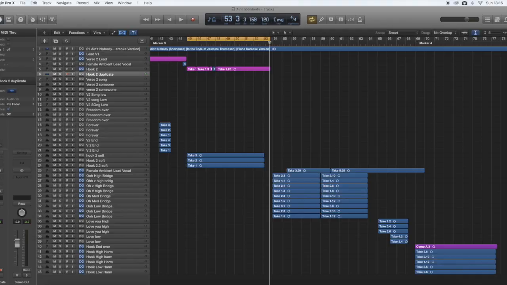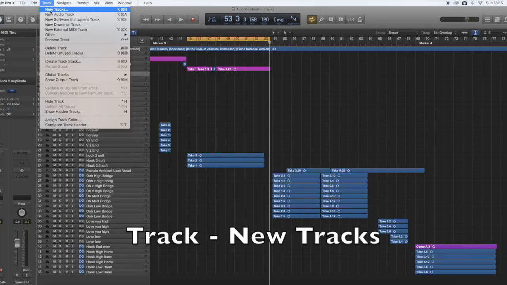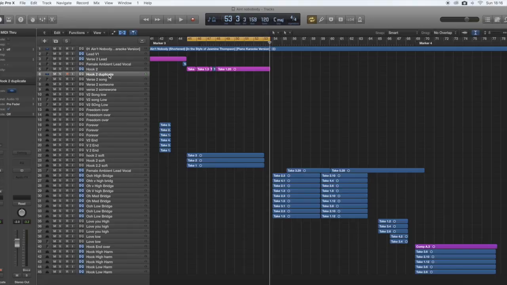So we're going to look at this main hook here. I've already added a new track underneath it called Hook to Duplicate. But just to remind you how to add a new track, if you haven't done that before, you just go to track up here and new tracks, and the new track will appear here. So we've already got a new track window here.